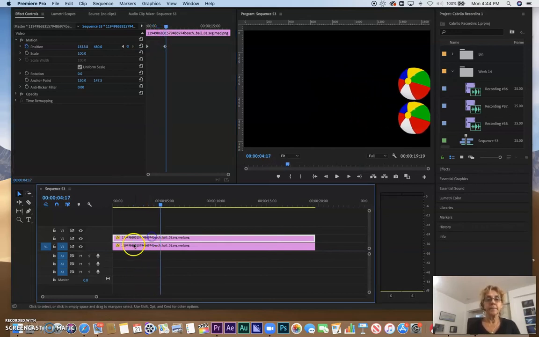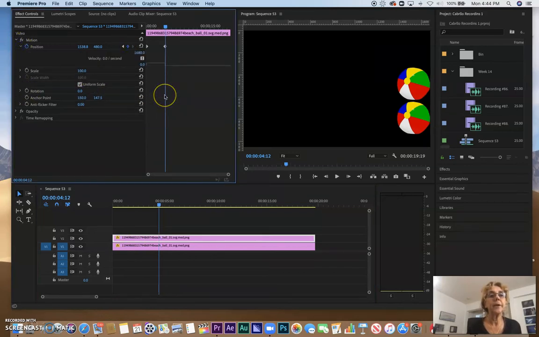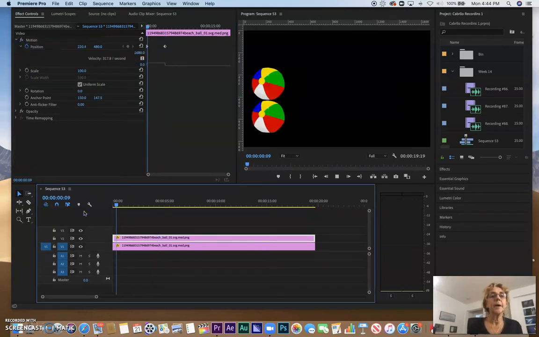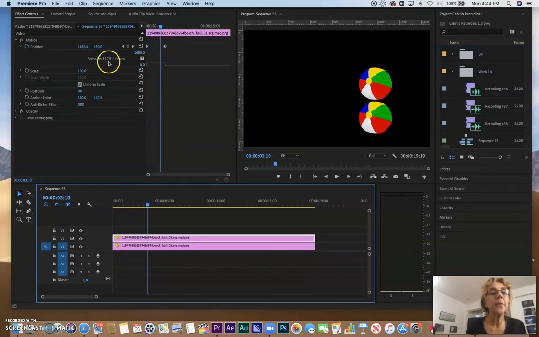Okay, on the, let's say the top one, what I'm going to do now is change the value of that keyframe. So you see here that it just moves across the screen at the same rate. As you open up the arrow, you see the velocity of the ball as it moves across the screen, and it stays the same amount, 318.8. Okay, so let's adjust that.